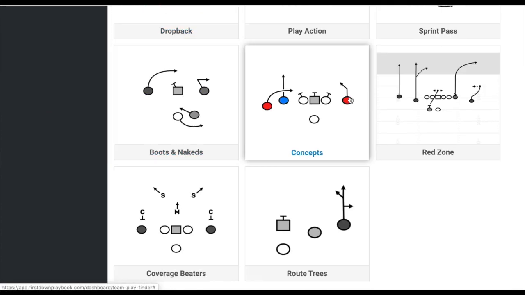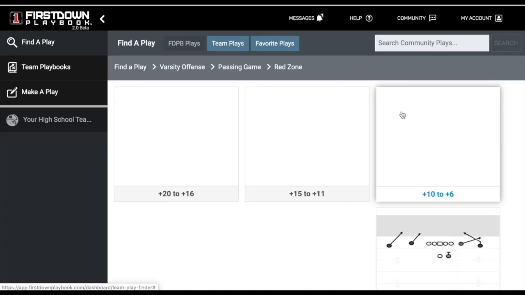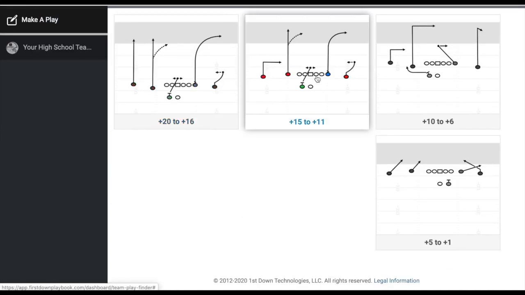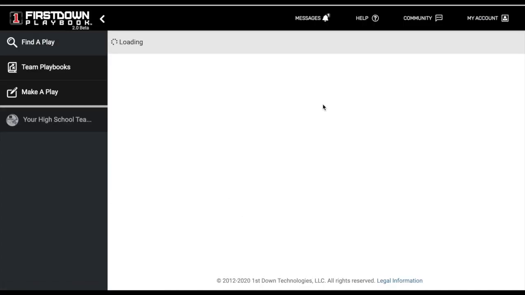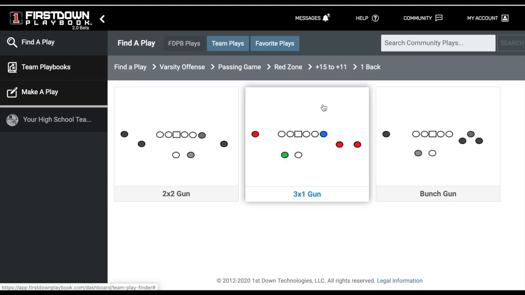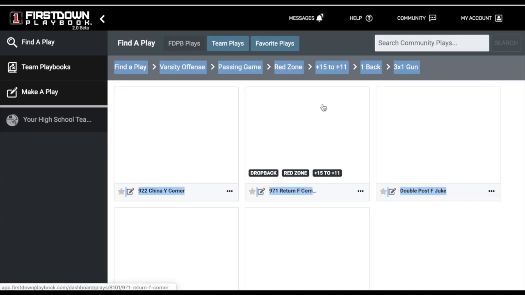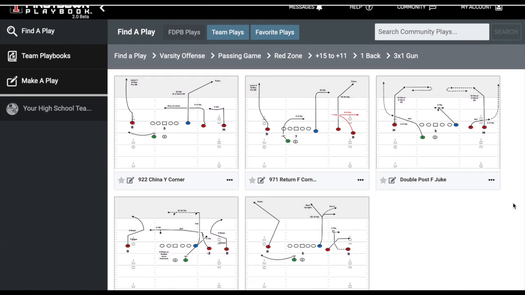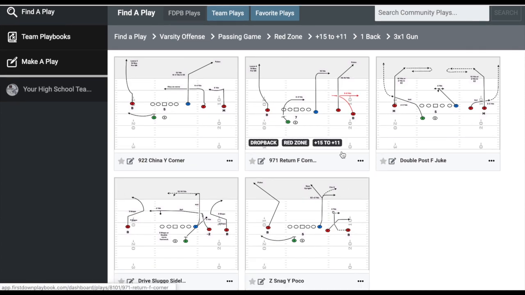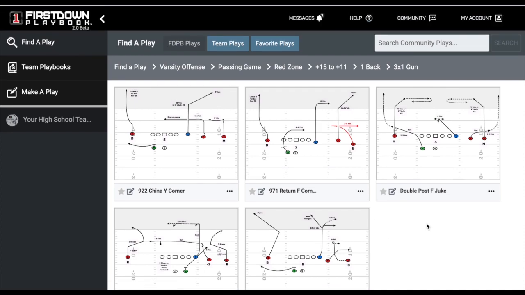We also have an area devoted to red zone. We ask you the same questions. We break our red zone up into 4 distinct areas. And then within each one of those areas, we break it down by the formation type and then the formation again. You'll find 5 to 7 to 9 plays in each one of these specific red zone areas drawn up on a red zone field in that specific area with quarterback reads and everything you need for that part of the passing game.